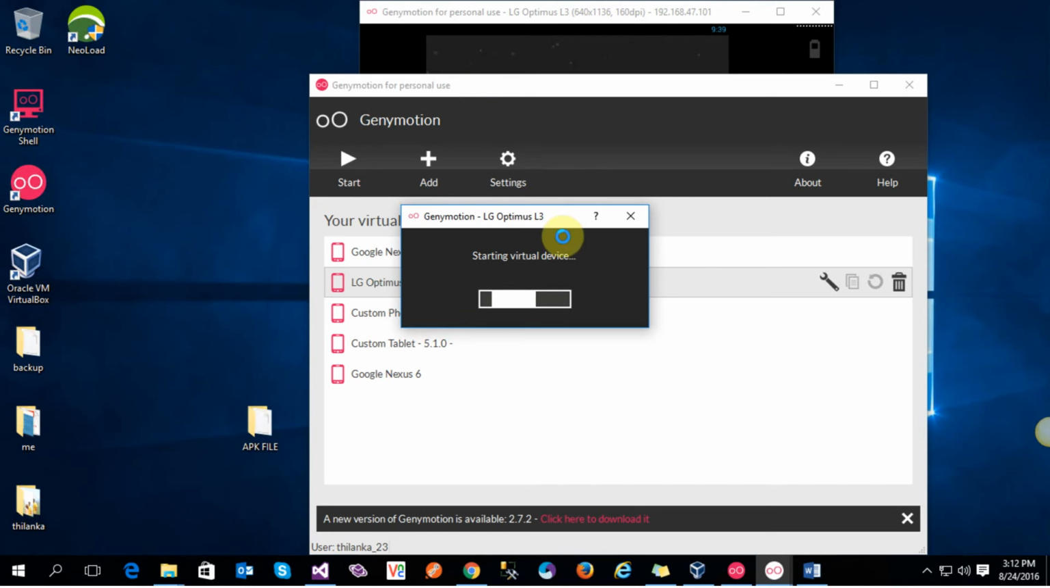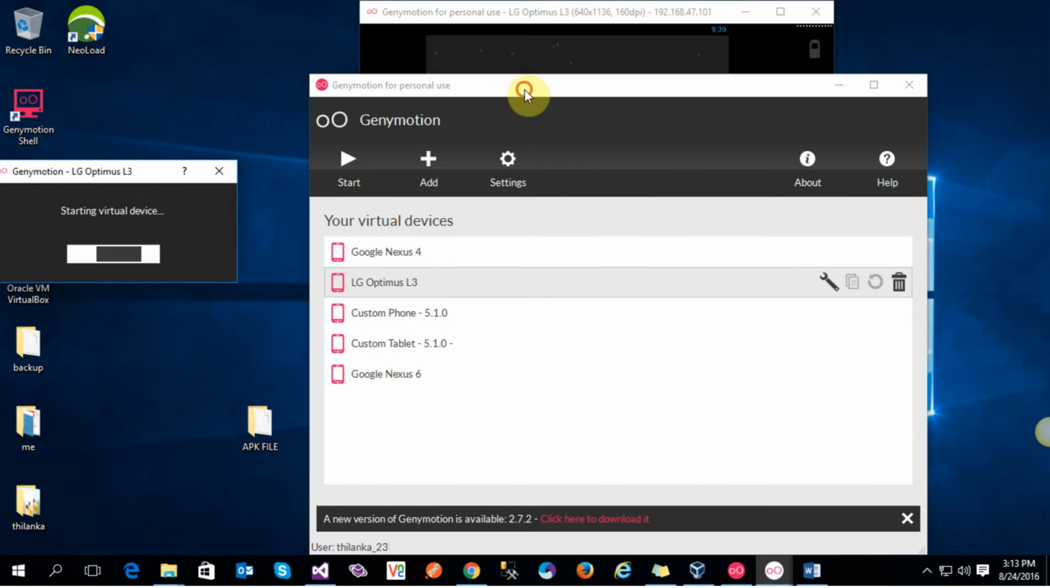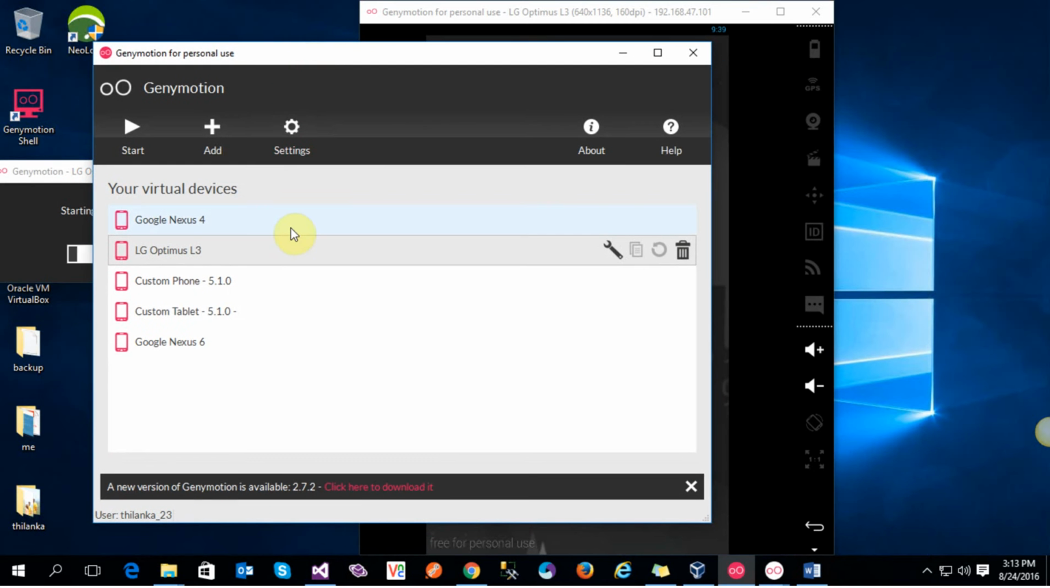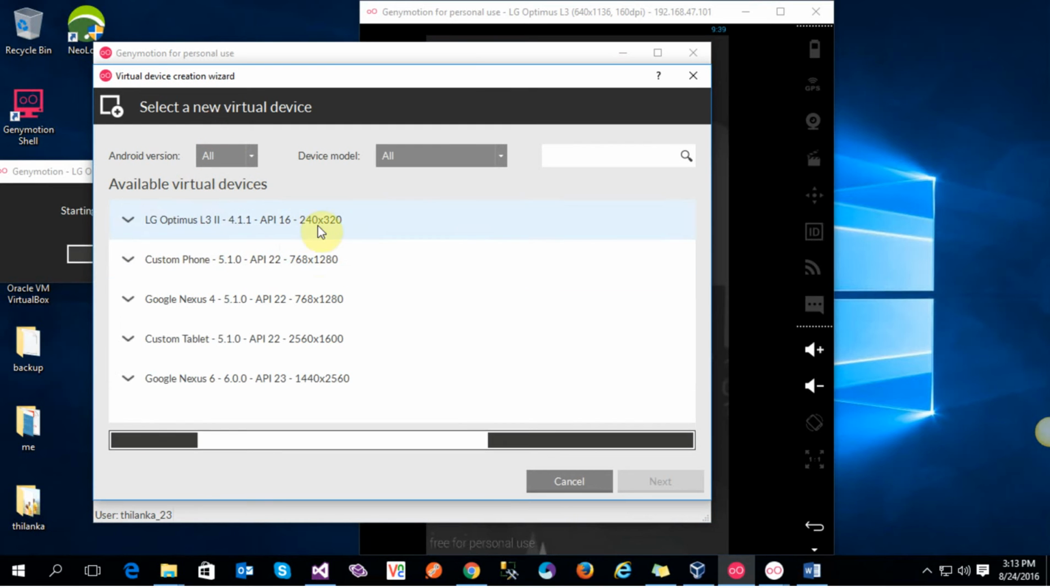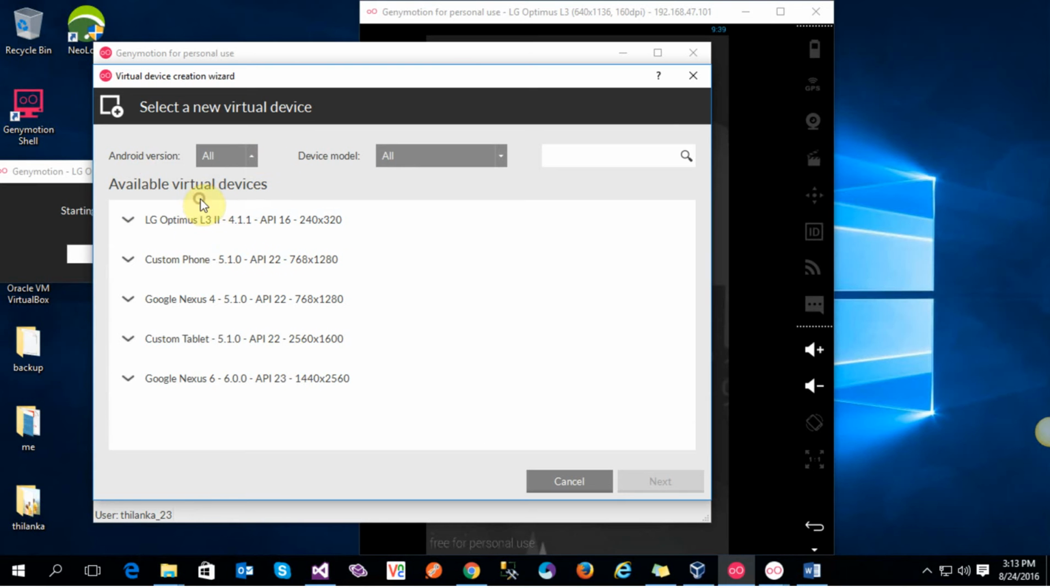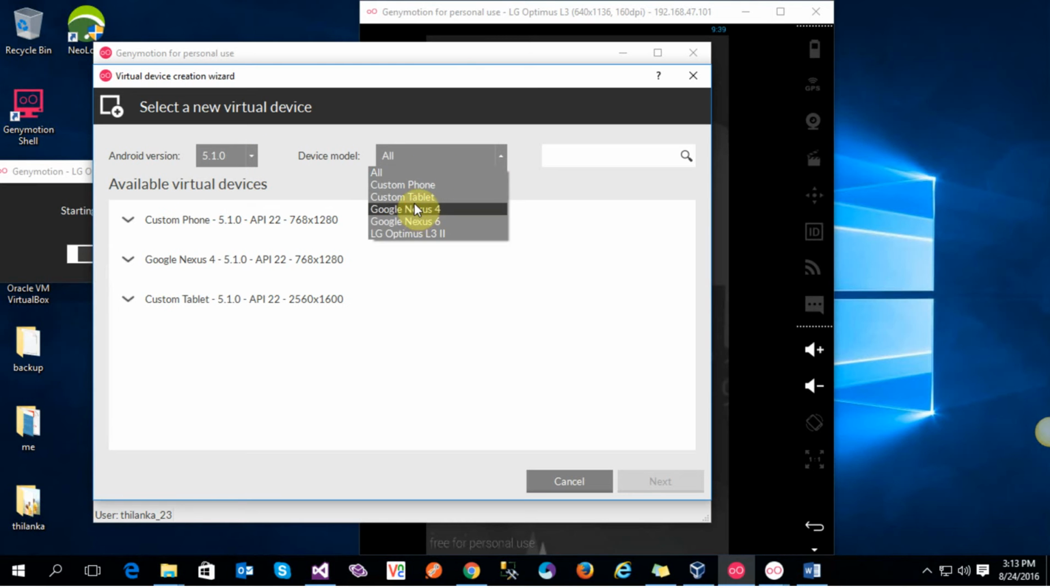Once you install Genymotion, you will be able to see this screen. Now I have already created a few devices here, like Google Nexus 4 and LG Optimus. Likewise, I'll show you how to create these devices with Genymotion. What you have to do is simply click on this add button and you can see all the available devices here. If you want, you can filter them according to Android version and maybe the device model.